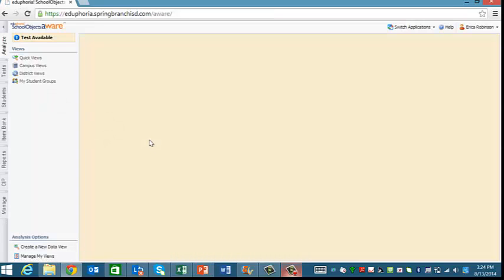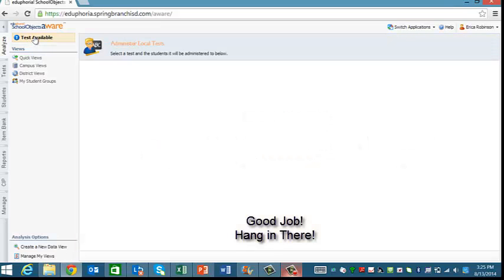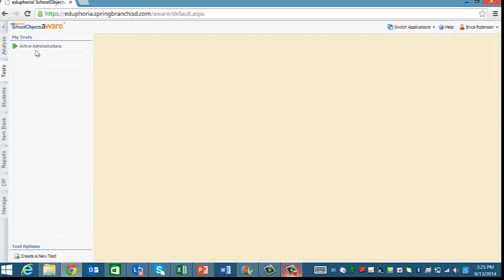There are several different options you can use in Aware. One of the main options is going to be creating tests so that you can do common assessments with your team. When you click in the upper left-hand corner on Test Available with the blue circular icon, they're going to show you any tests that are already available to you. You can also click on Tests on the side icon. You can see any active administrations based on the grade that you teach.